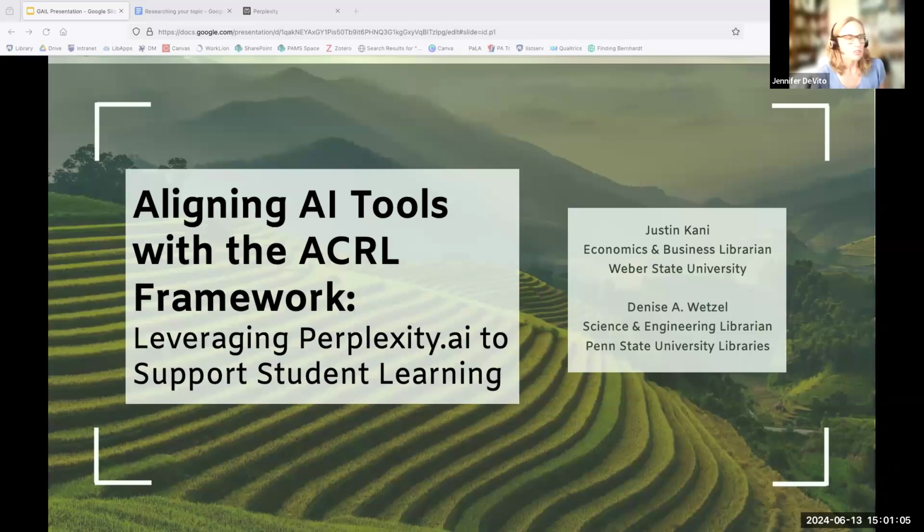So it is my pleasure to introduce our presenters. Justin Kani is the Economics Business Librarian from Weber State University, and Denise Wetzel is the Science and Engineering Librarian for Pennsylvania State University Libraries. She's also the Patent and Trademark Resource Center Librarian for the libraries. So please join me in welcoming Justin and Denise.